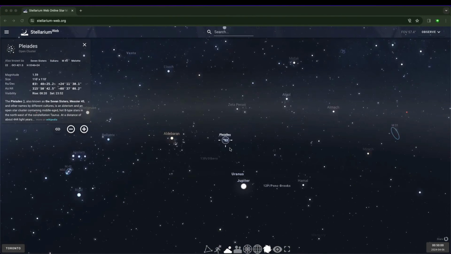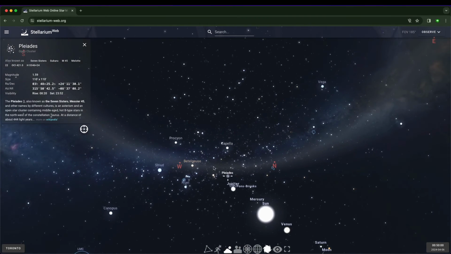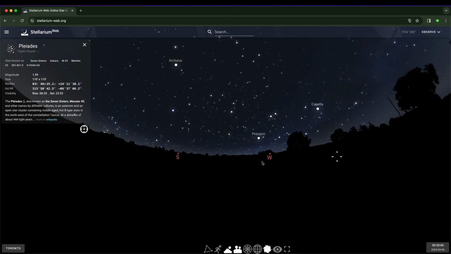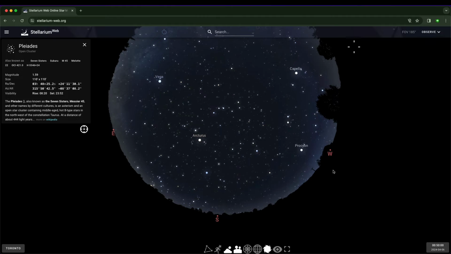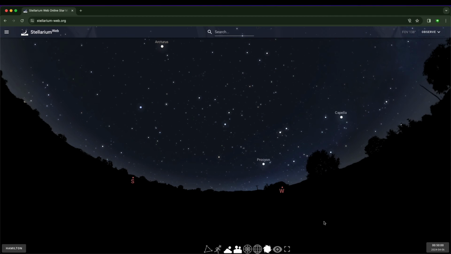Now zooming back out, adjusting our view and toggling back on the landscape, we can see that there are so many stars in the sky, so many objects in the sky, and you can use this simulator to investigate all of them. Next, I'm going to show you how to use Stellarium Web to simulate what the eclipse on April 8th, 2024 will look like.